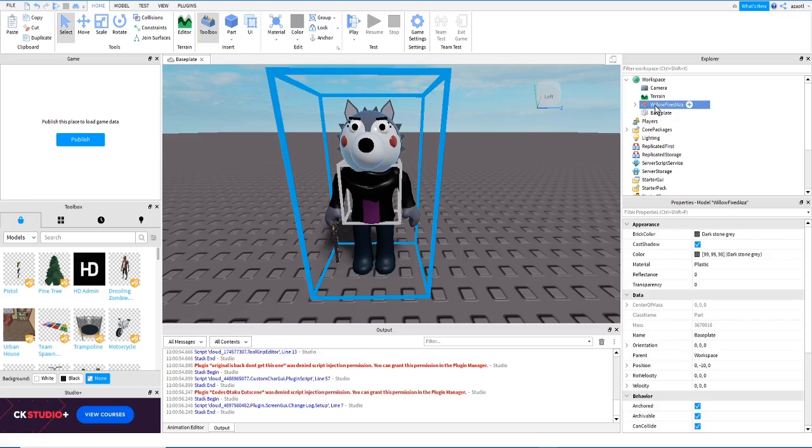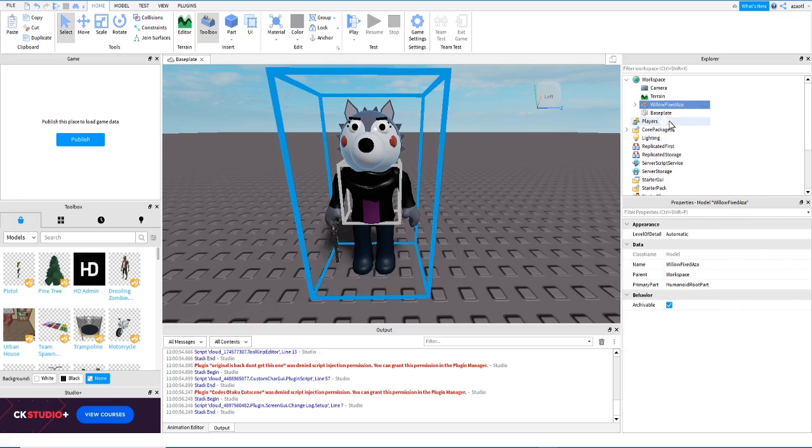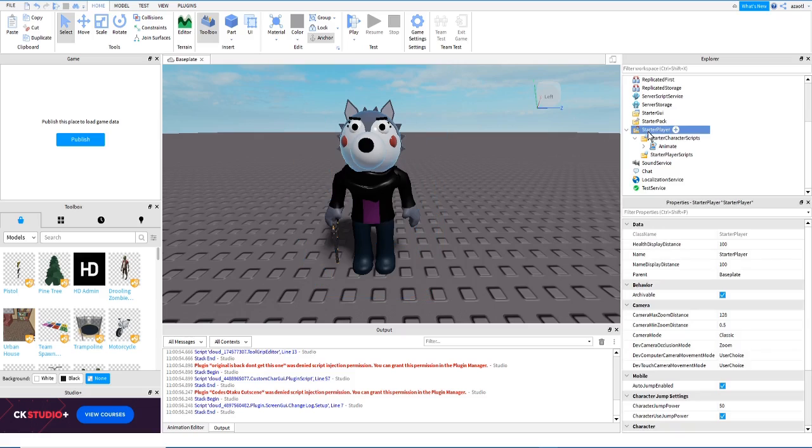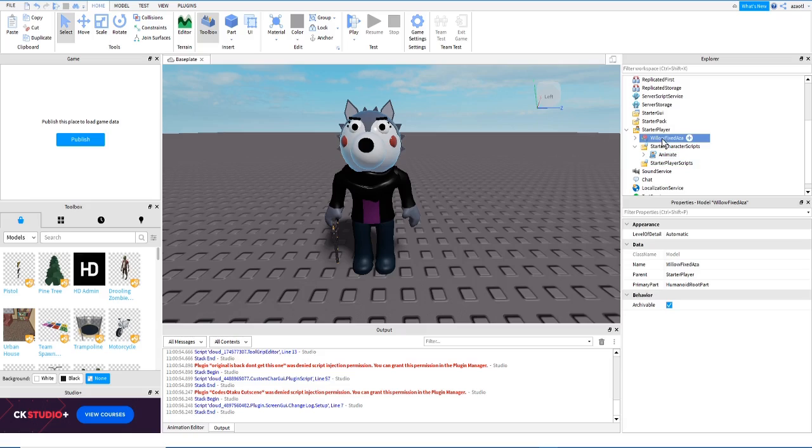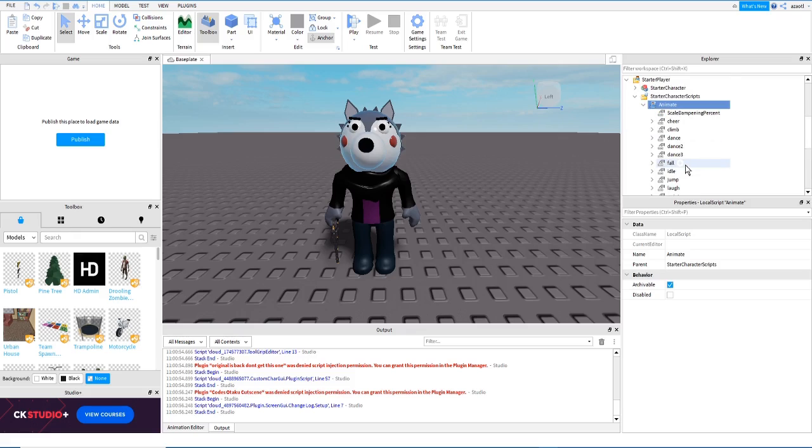Then we are going to copy Willow and paste it here in StarterPlayer. We paste into it with the right mouse button, and then we rename Willow to StarterCharacter. Check the capitalization. Then we are going to use this Animate file, and we are going to copy the numbers from the animation that we have in Roblox. Okay, so that's very simple.